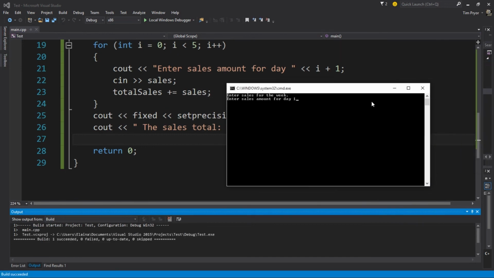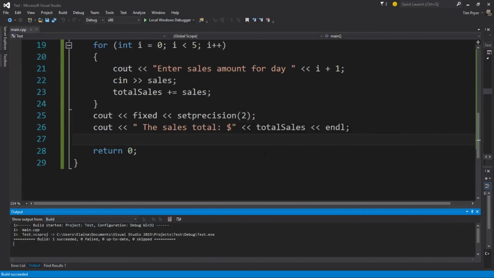So let's do this here. Just as it sits. Sales for the amount of day 1. Let's say it was $50. Okay, day 2 is $45.45. Day 3 is going to be $12.33. And day 4, $86.00. Day 5, $73.40. So now we have a properly formatted program, and we have a total that now accounts for precision.